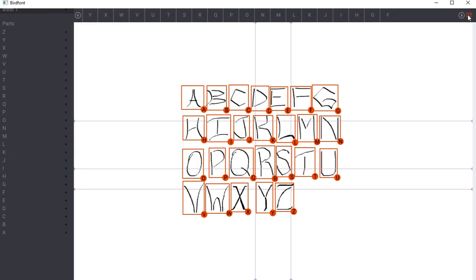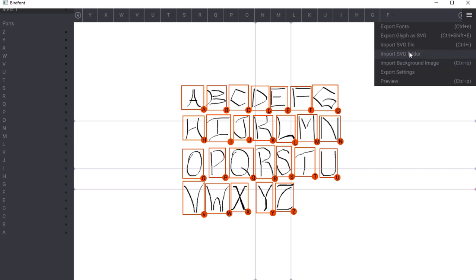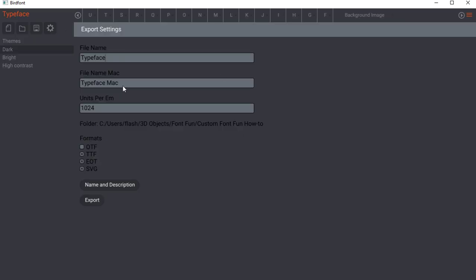And now go to Export, Import, Export, and Export Fonts. And this option comes up. As long as this option comes up, you should be good. So we're going to call it BZ test 1. And this one's going to be called BZ test.